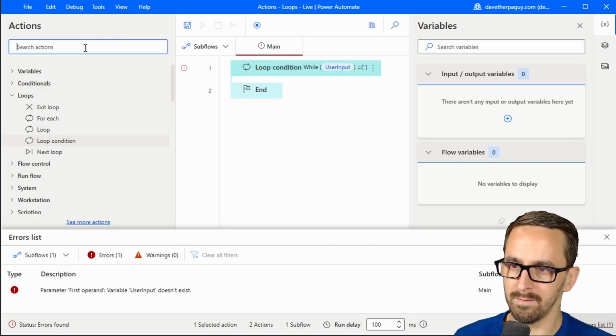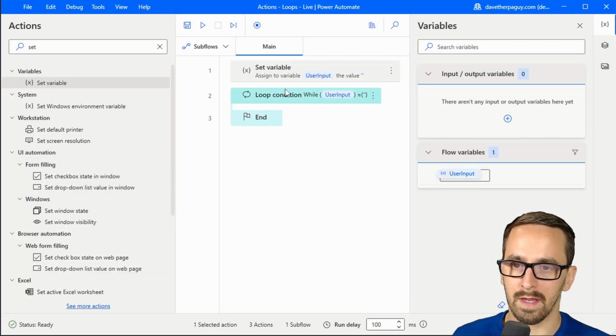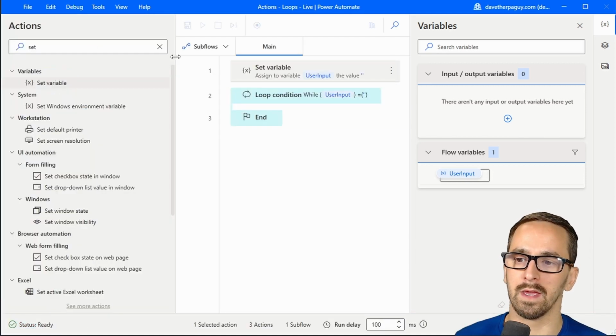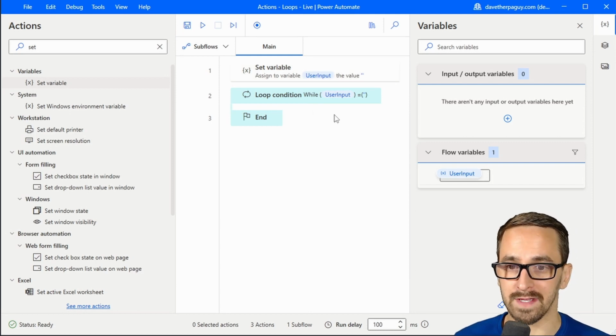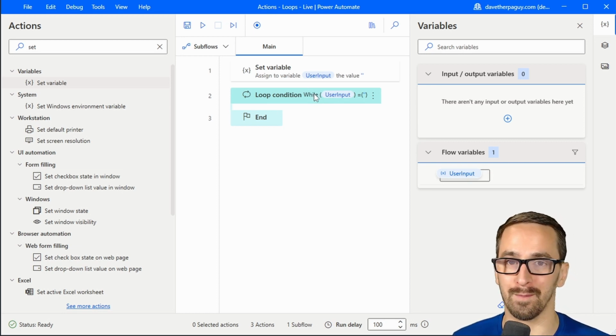I don't know that I necessarily have to do this, but I'm going to do it just in case. We're going to call this user input, and we will set the value to empty to begin with. And then if I run this, it's going to loop forever because user input is always going to be empty. So I want to do something that will change that at some point. If I haven't said this already, a loop condition is for the purpose of looping. That's why you can call it a while loop. Actually, it says while right here. Anyways, while something is true, you continue to do something inside of here.